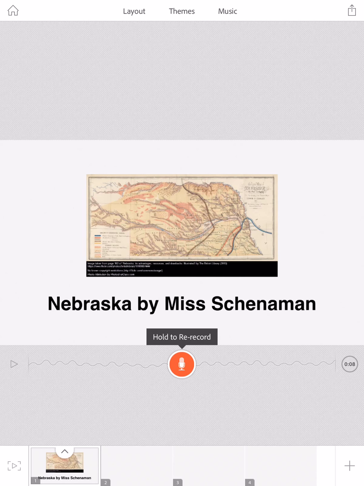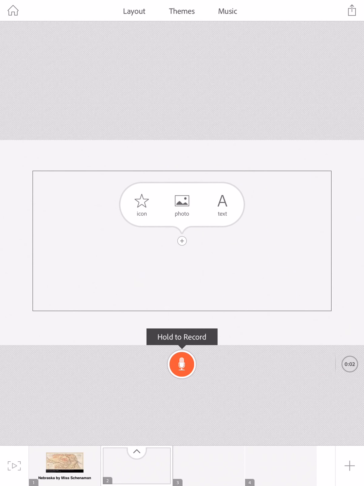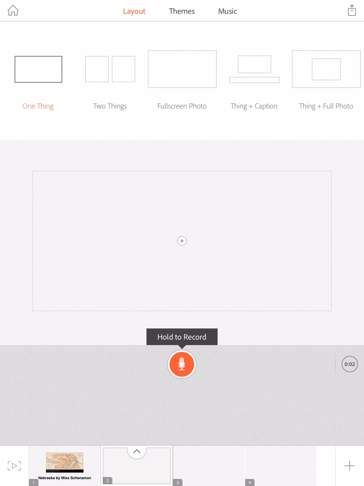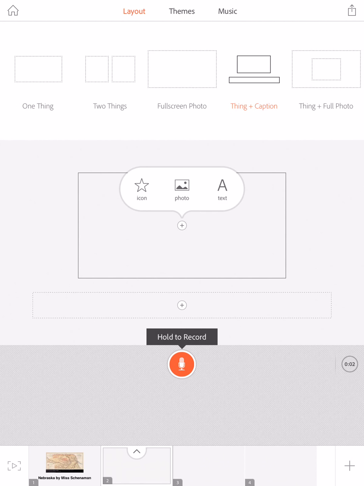So once you're totally done with one slide, move on to the next one. And as you're going, kind of have a checklist of the information that you need to include. So I have the name of my state, so I'm going to cross that off. The next bit of information that I have is to include the state's nickname. So for this, what I'm going to do is again choose my layout.